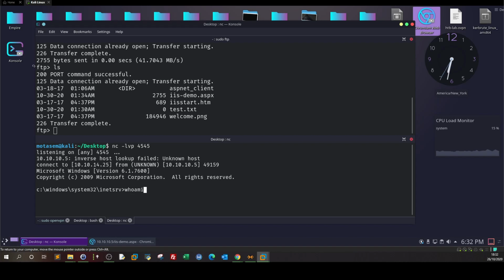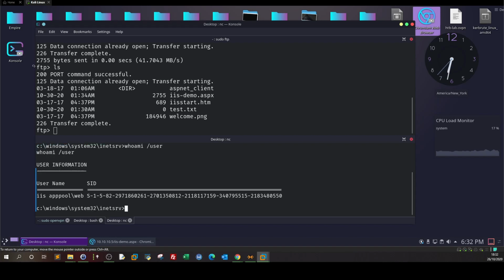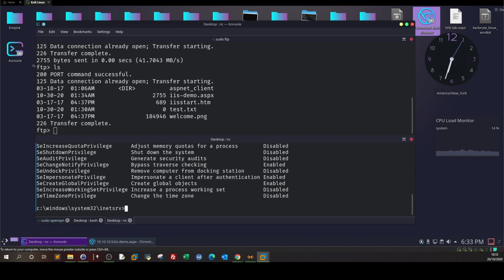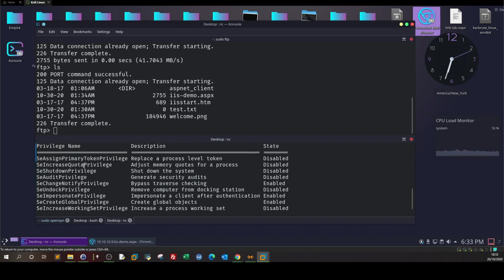So, whoami, and you are web, and we are a service account. It's like MySQL. It is like any service account that is tied to a specific service. This account is tied to perform the web server function. So most probably it doesn't have much privileges that we can use, right? So if we type whoami /priv, we see a couple of privileges, but most of them, we have SeImpersonatePrivilege.